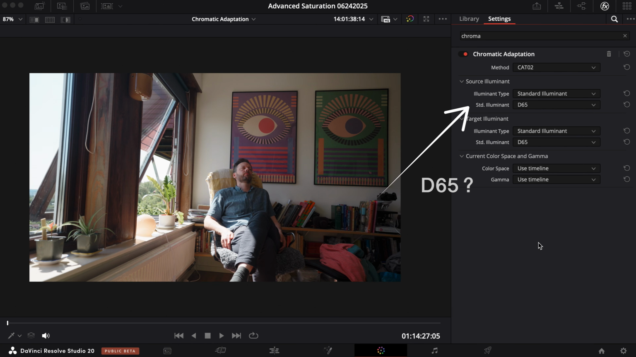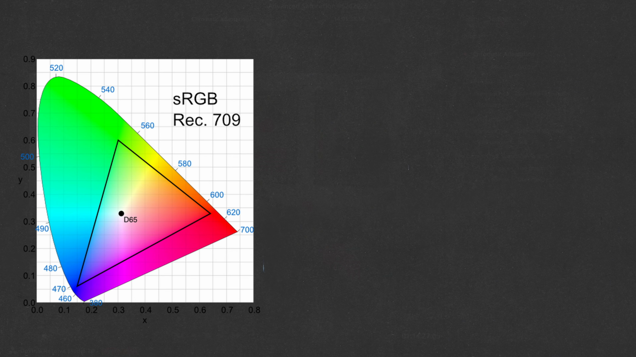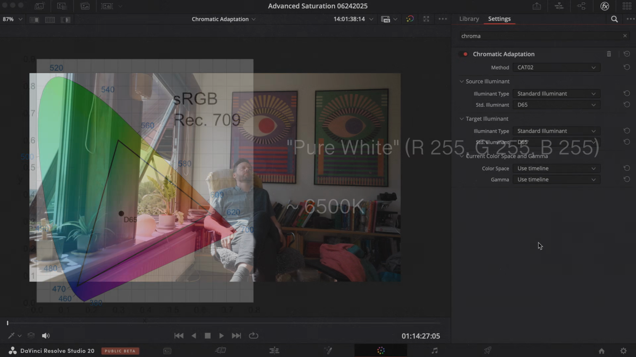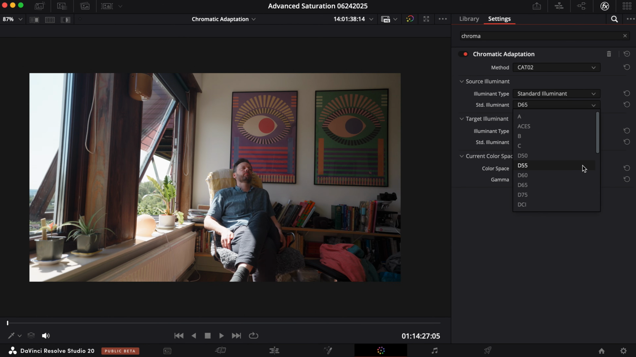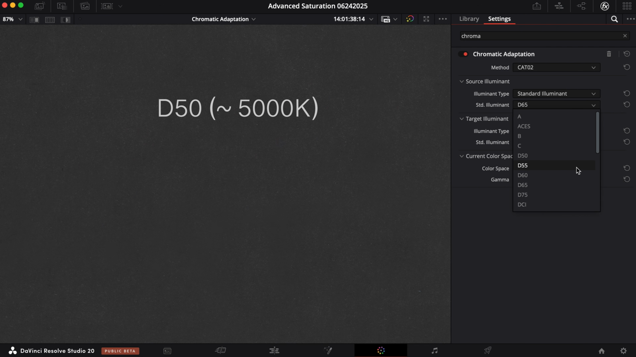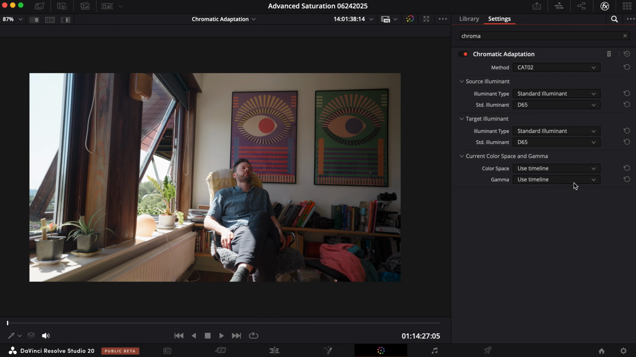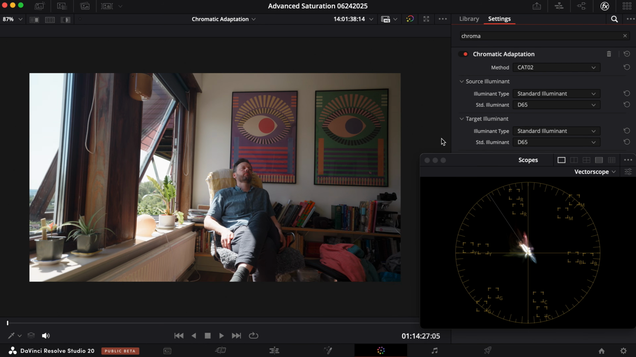Now, what is the default illuminance D65? It is the standardized white point for the sRGB and Rec 709 color space, and it's correlated to the color temperature of approximately 6500 Kelvin. Pull down the menu, we will focus on the D series illuminance in this video. As you can see, we have D50, 55, 60, 65 to D75, with D50 being the warmest and D75 the coolest. This is how we can take advantage of this transform.